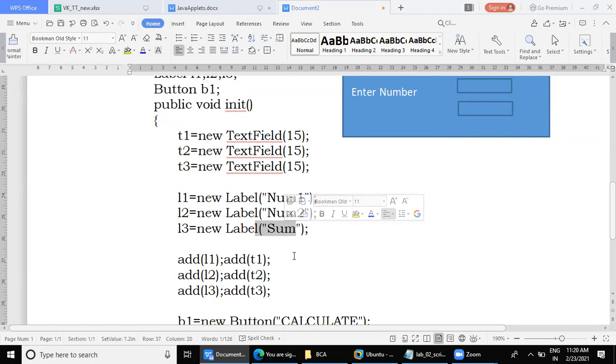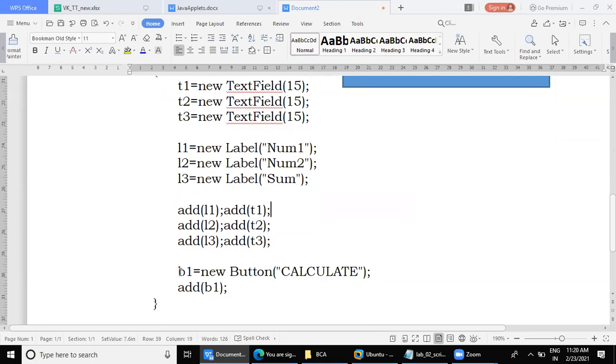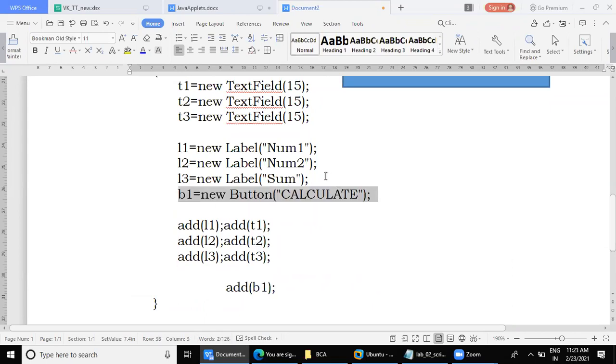Clear? Yeah. Now, before I create a button, I'm adding. So sequence doesn't matter here. Clear? Only thing, first there has to be declaration, initialization and then add. But which one you will be adding first, or whether you are declaring and initializing the button first, that is up to you. Okay, if you want, we declare it here or we initialize it here.